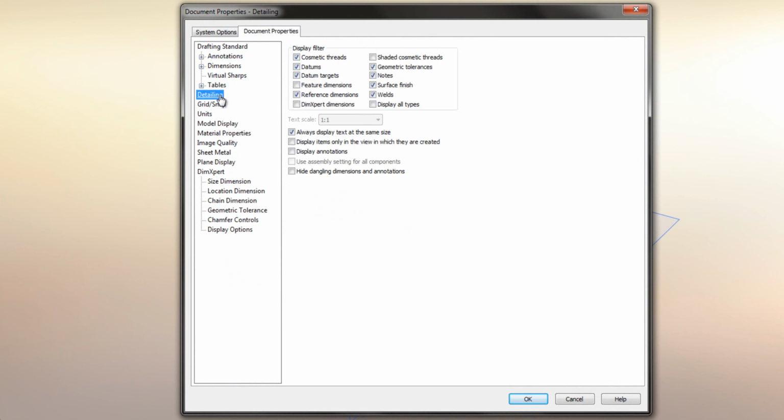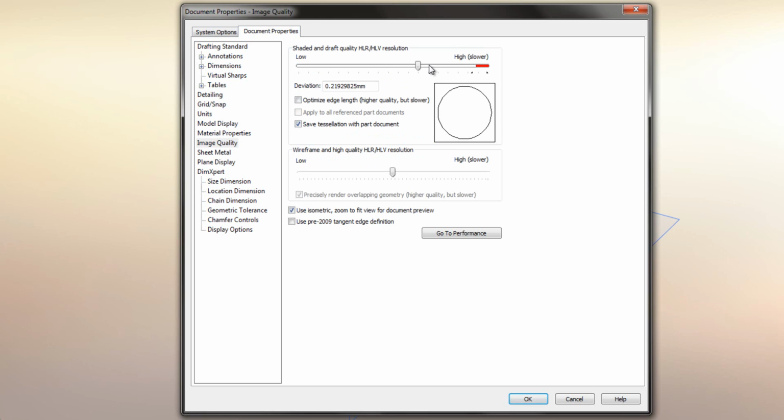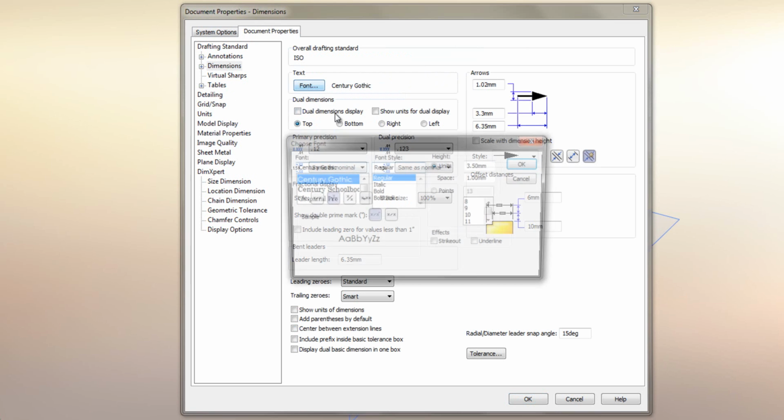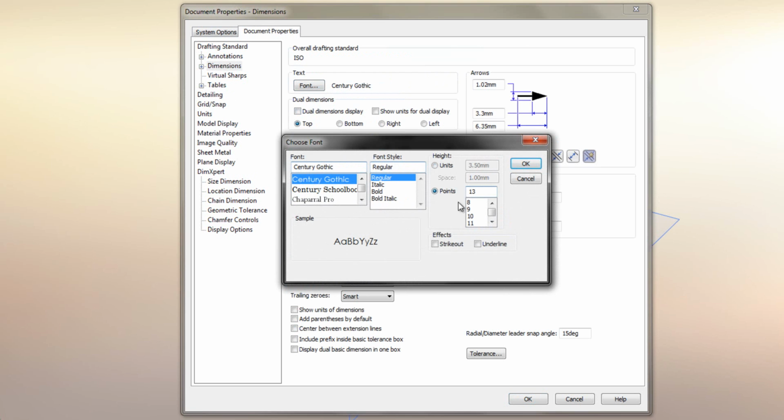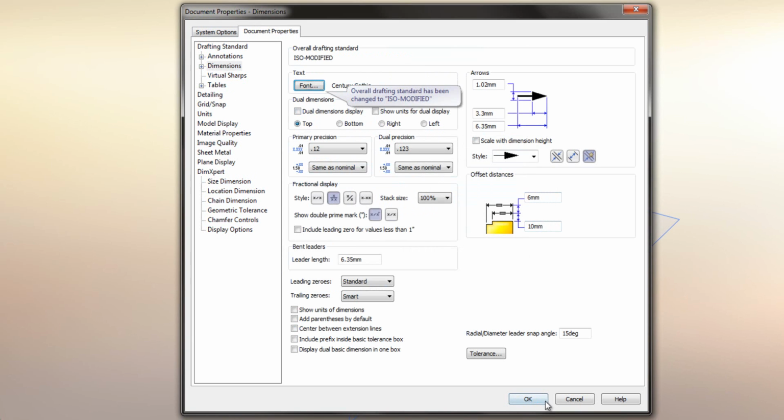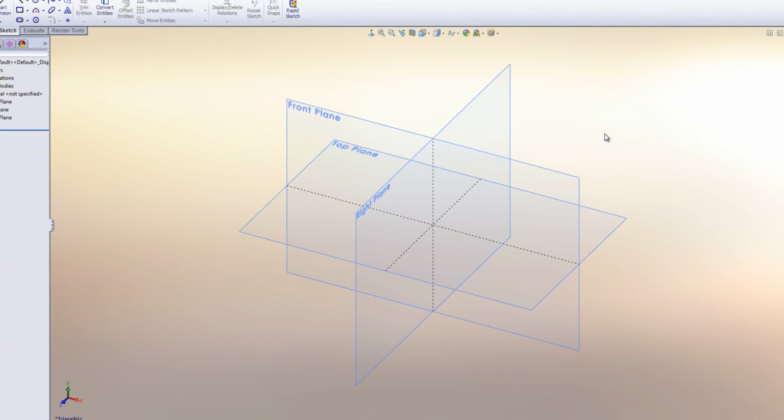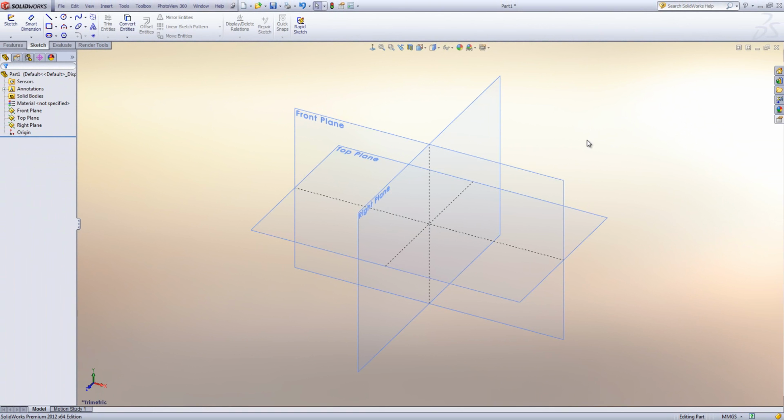I can adjust these, so I'm just going to make some changes. I'm going to turn on, show my cosmetic threads will show up. I'm also going to slightly increase the image quality. And I also want to go ahead and just change the font size and my dimensions. Okay, so with that change, I'll click OK. And now I can go ahead and actually save this away onto my machine.